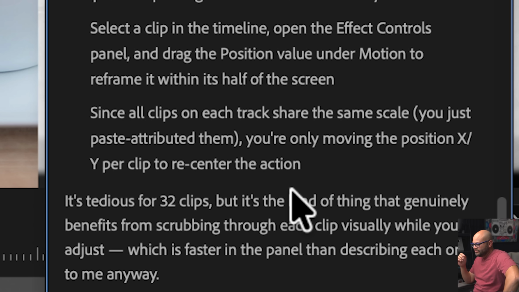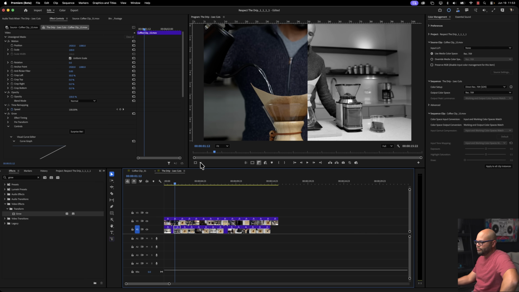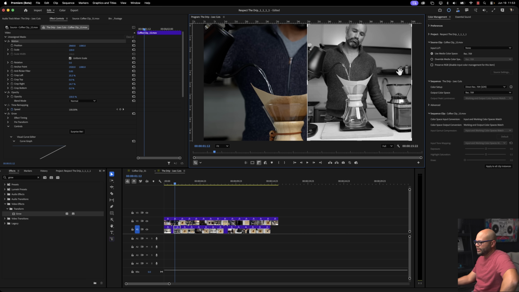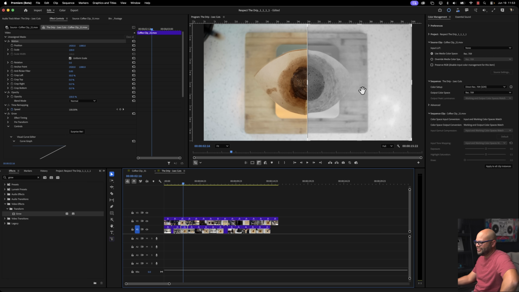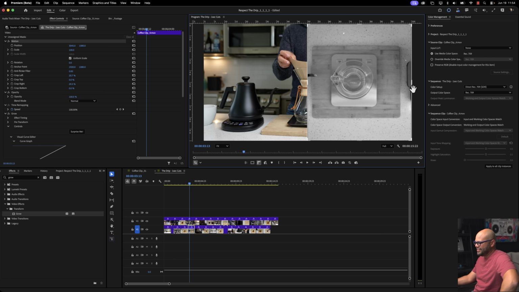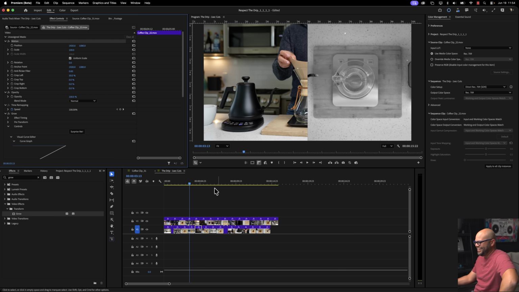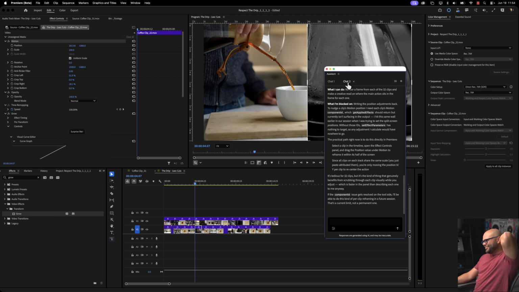It's tedious for all 32 clips, but it's the kind of thing that generally benefits from scrubbing through each clip visually while you adjust, which is faster in the panel than describing each one to me anyway. I think it's basically just saying, hey, grab this clip, and if I were to go over here to the crop and then just click and drag, it's like, dude, you already know what you're doing. Like, you could do it better than I can. Just the fact that it knows that is insane. Oh man, the chatbot's already getting sassy with us.